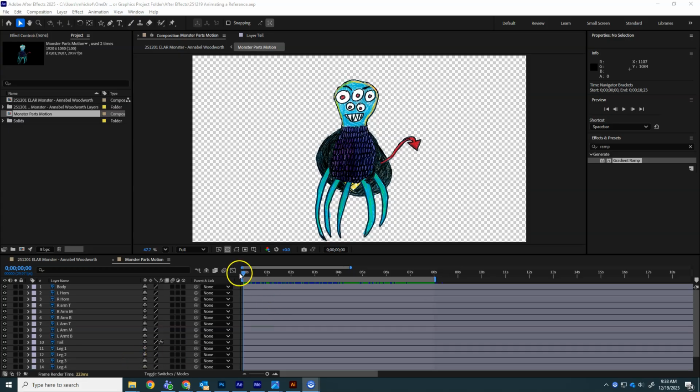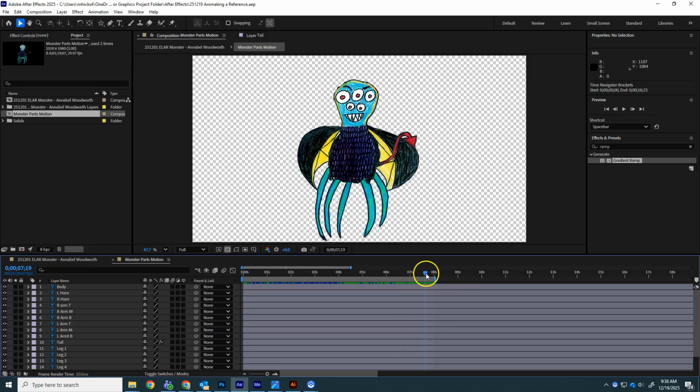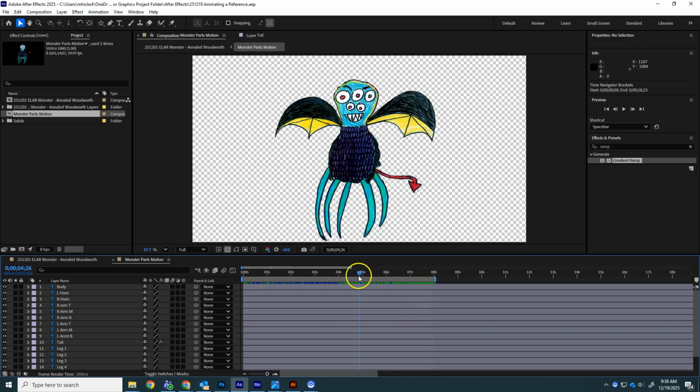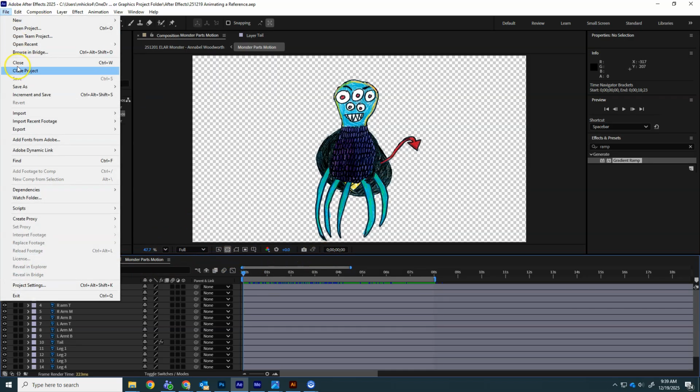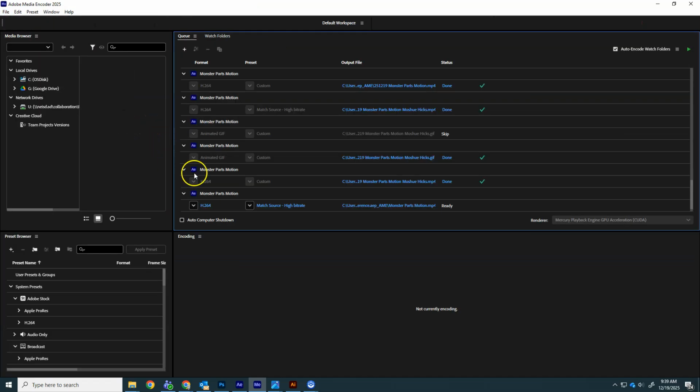So let's export our animation. First off, make sure the work area bar has been shortened to just where the action is. If it loops, great, but you definitely don't want a 30-second animation, especially for the GIF we're going to do first. First of all, I've got my focus down here: File, Export, and Add to Adobe Media Encoder.